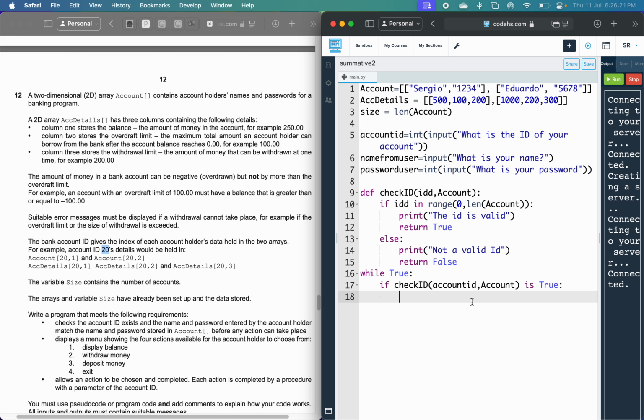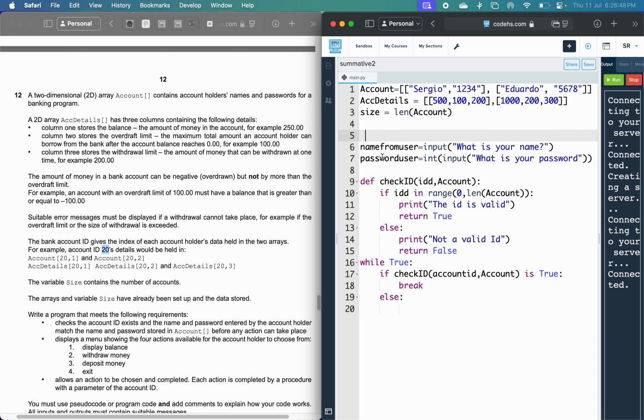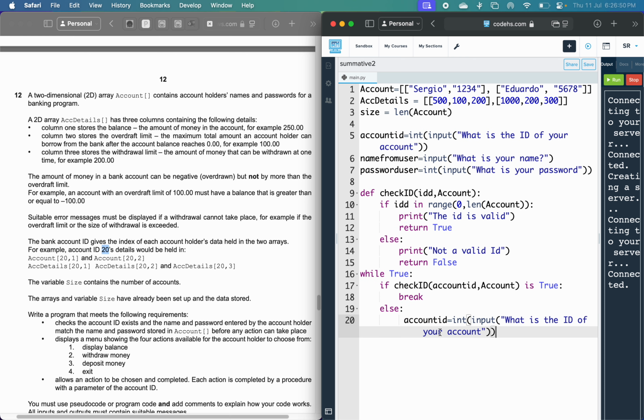what are we going to do? Well, basically we're just going to break the infinite loop that I have with the while true. And else, I'm going to continue. But before continuing, what do I need? Well, I need to ask again for my ID. So in that case, I'm just checking again. Okay. So what is going to happen?